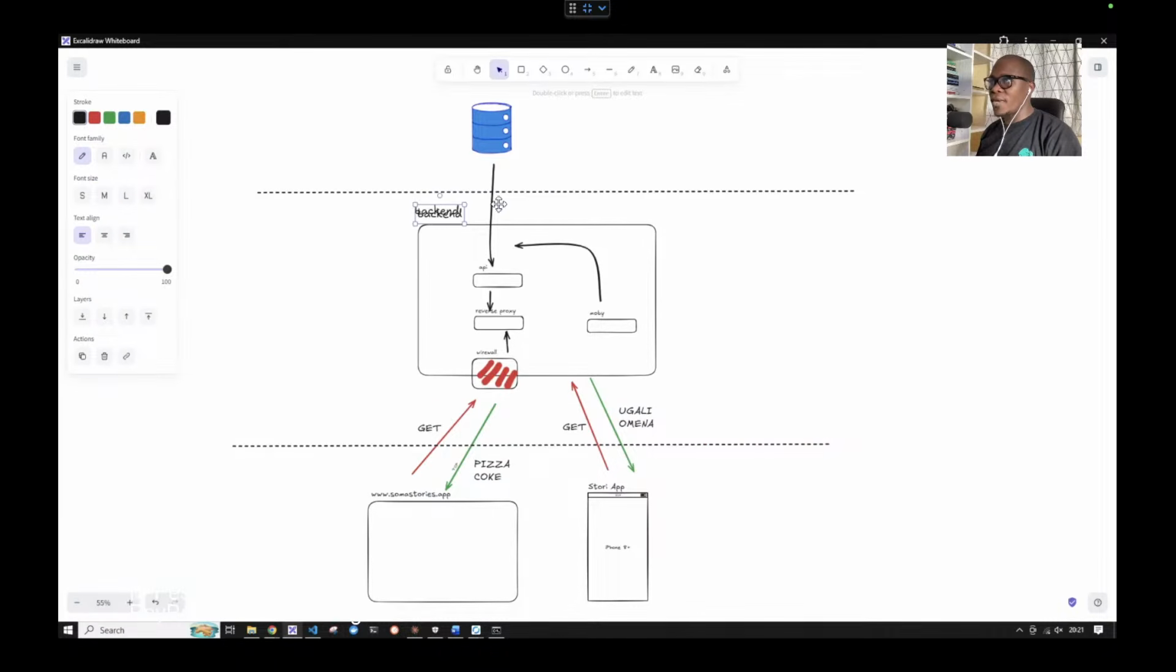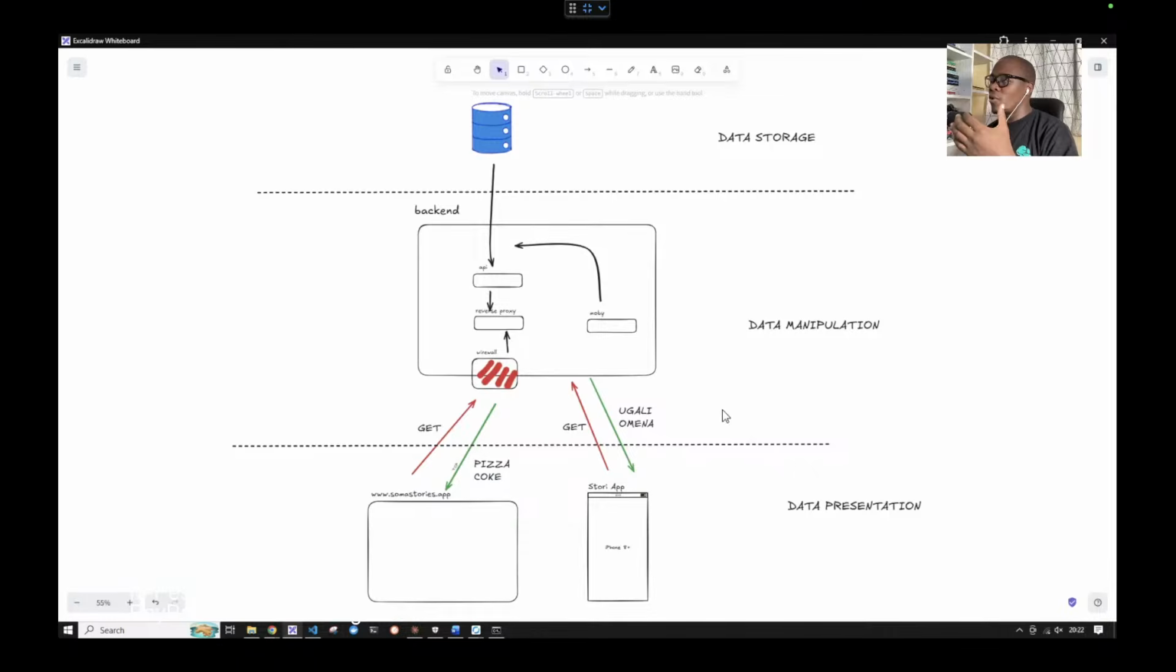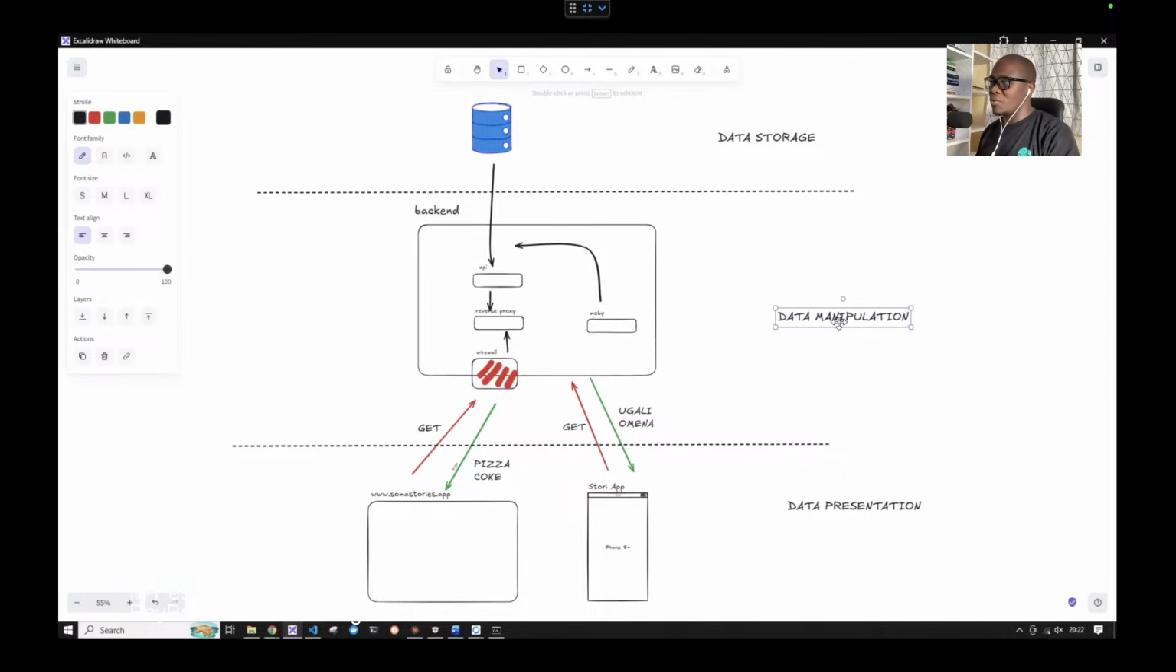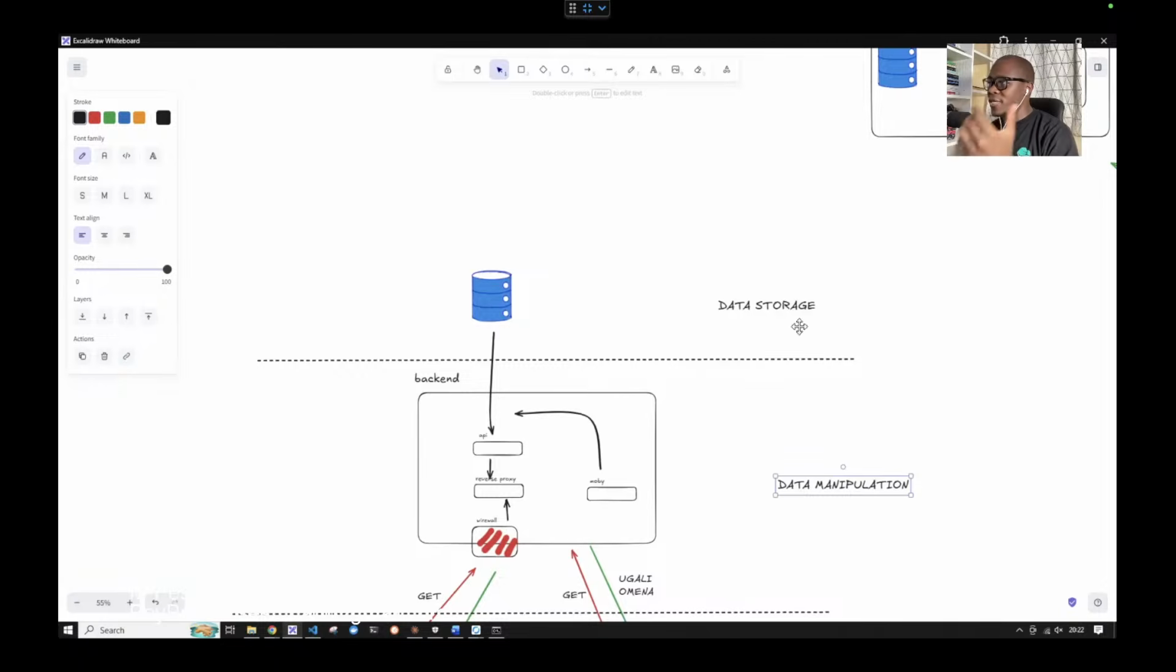All right, so the whole business of software engineering is storing data, or we can just say data storage. And then this is where we manipulate data, data manipulation, and then this is now where we have data presentation. All right, so we've looked at data presentation when we looked at the front end. We looked at data manipulation when we looked at the back end. Now we want to focus on data storage.